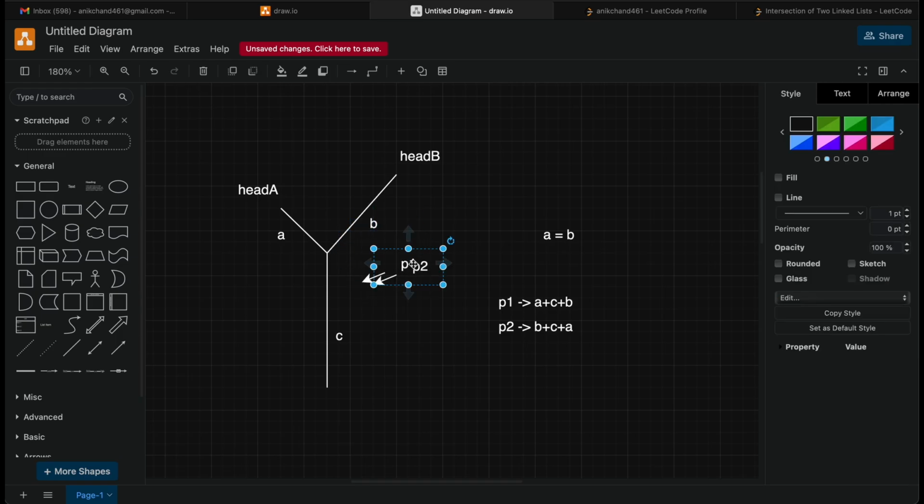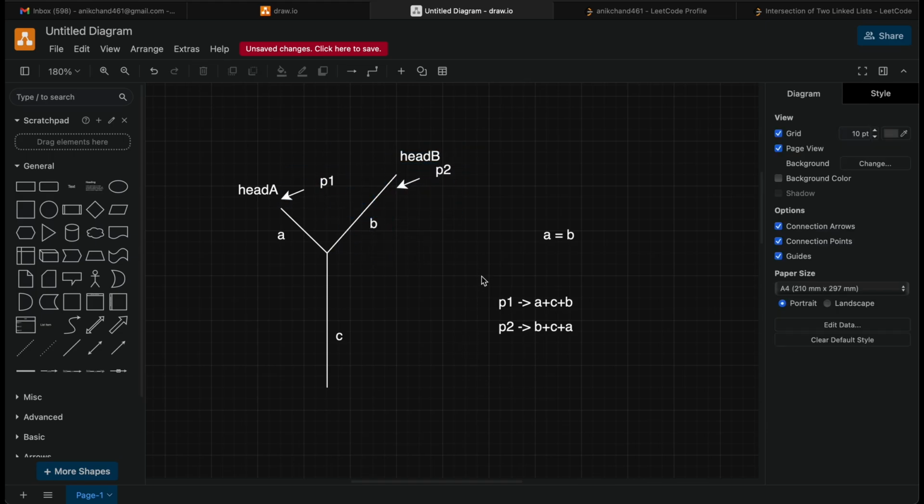Okay, and this you can do in the same iteration, because these two pointers are traversing through the same length, so after the same number of iterations, there should be a point where pointer 1 and pointer 2 collide, or pointer 1 and pointer 2 will point to the same node.